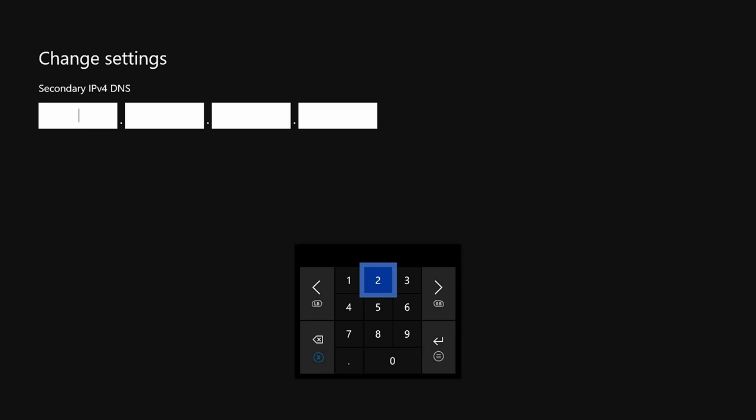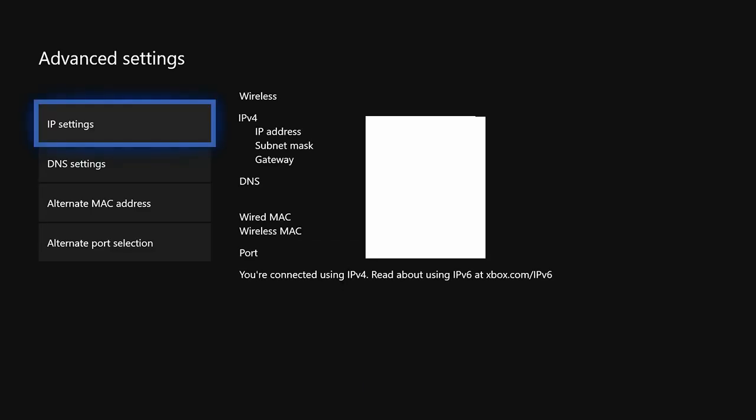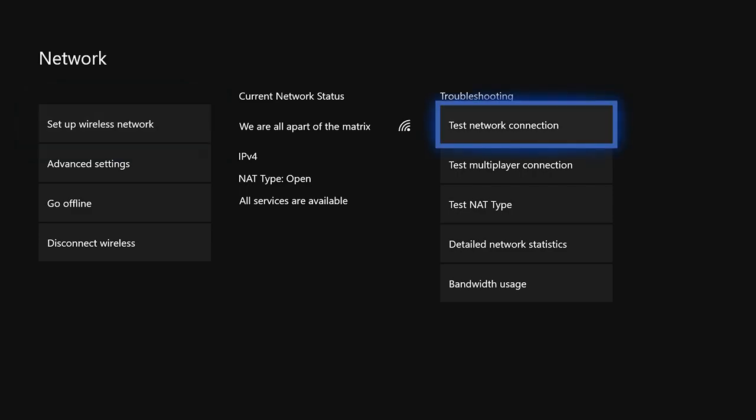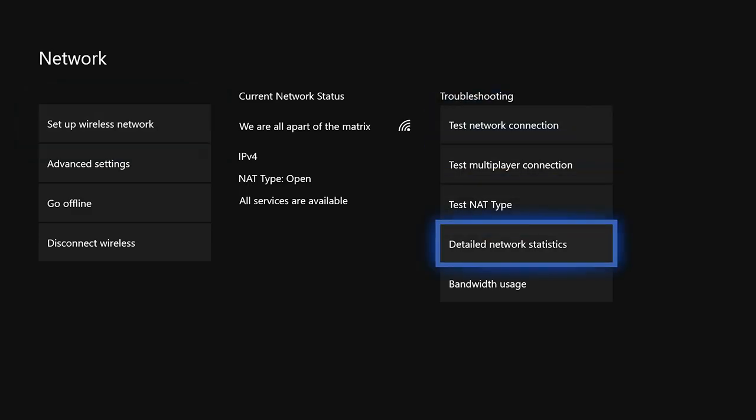And go to the secondary DNS. And type in 208 again. 67, 220, 220. Press enter, then press B to back out, and it's going to go ahead and check your connection. Then on the far right, go down to detailed network statistics and press that. And it's going to go ahead and check your internet connection.